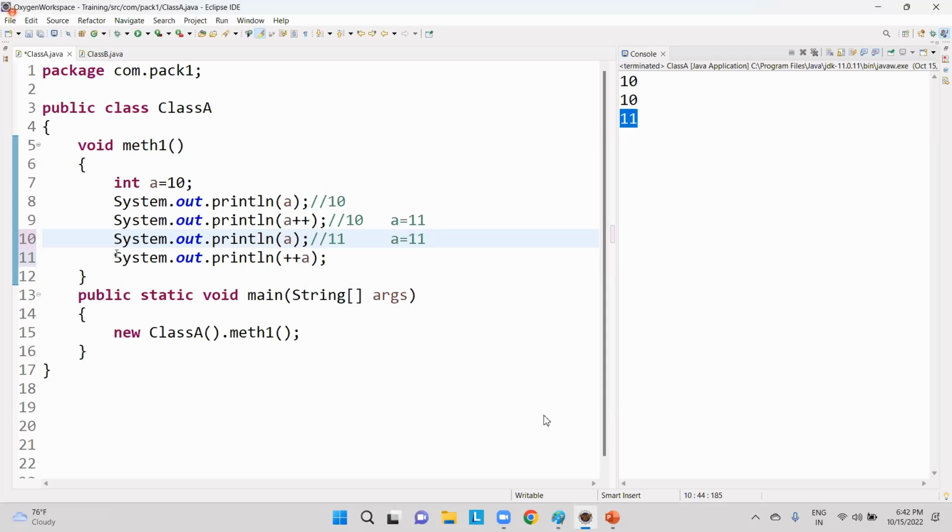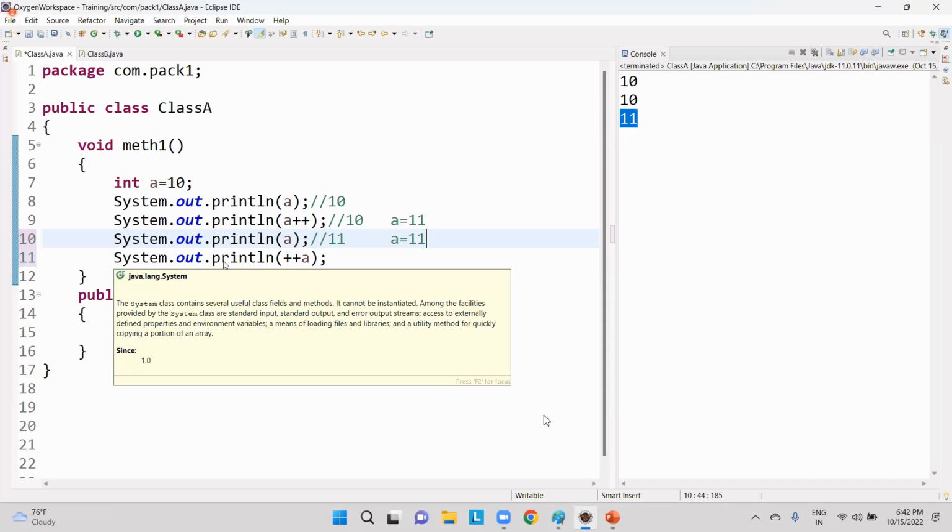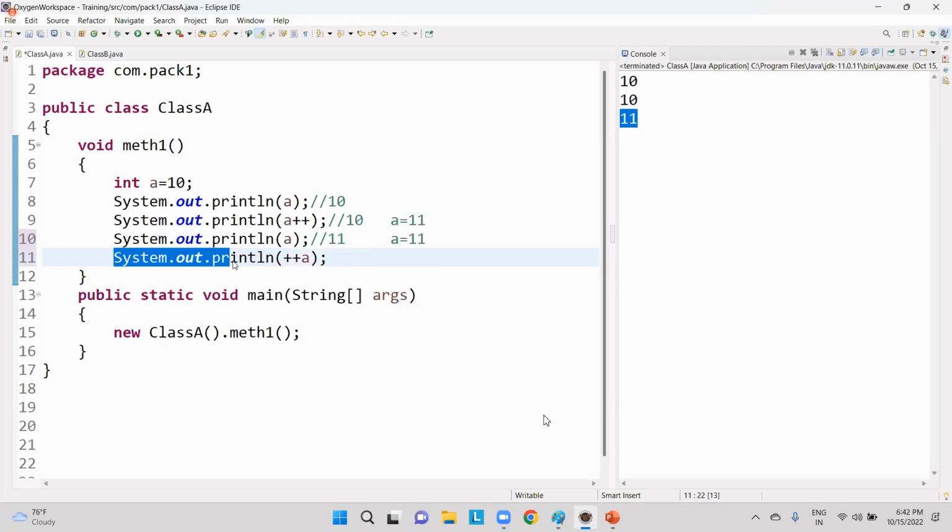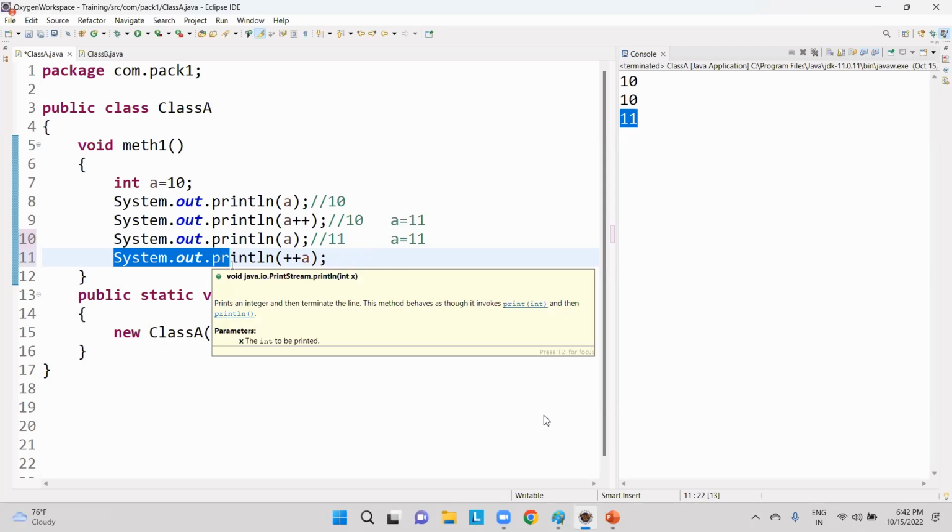Okay, now line number 11, system.out.println. Are we accessing A value first, or else first we are trying to increment A value? Exactly. First we are incrementing A value and then we are accessing. This is known as pre-increment.